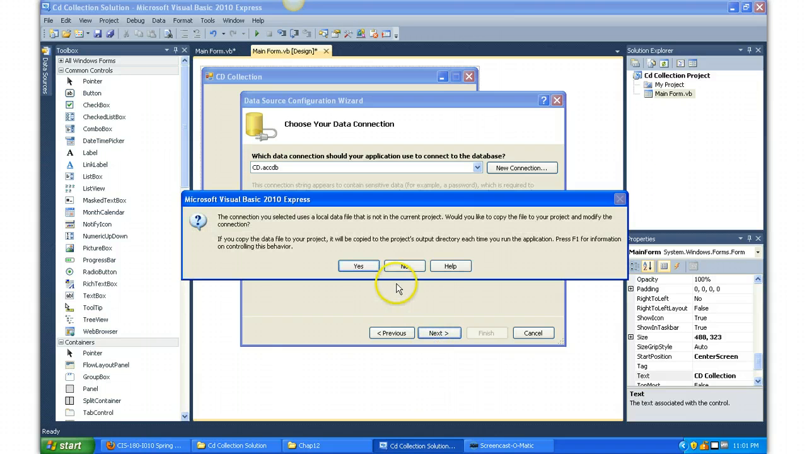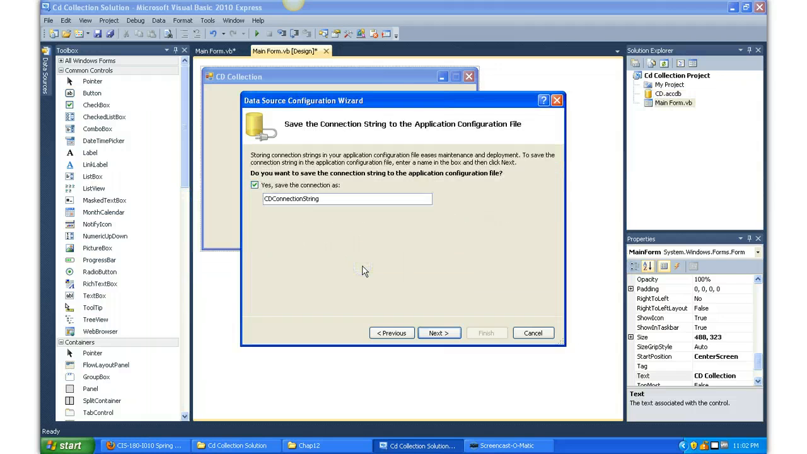We're going to continue on by hitting Next. It's going to prompt you. It says the connection you selected uses a local data file that is not in the current project. Would you like to copy this into your project and modify the connection? If you copy the data file to your project, it will be copied to the project's output directory each time you run the application. I'm going to go ahead and say yes. I want it to bring it into my solution, which it has over here now on the right side.